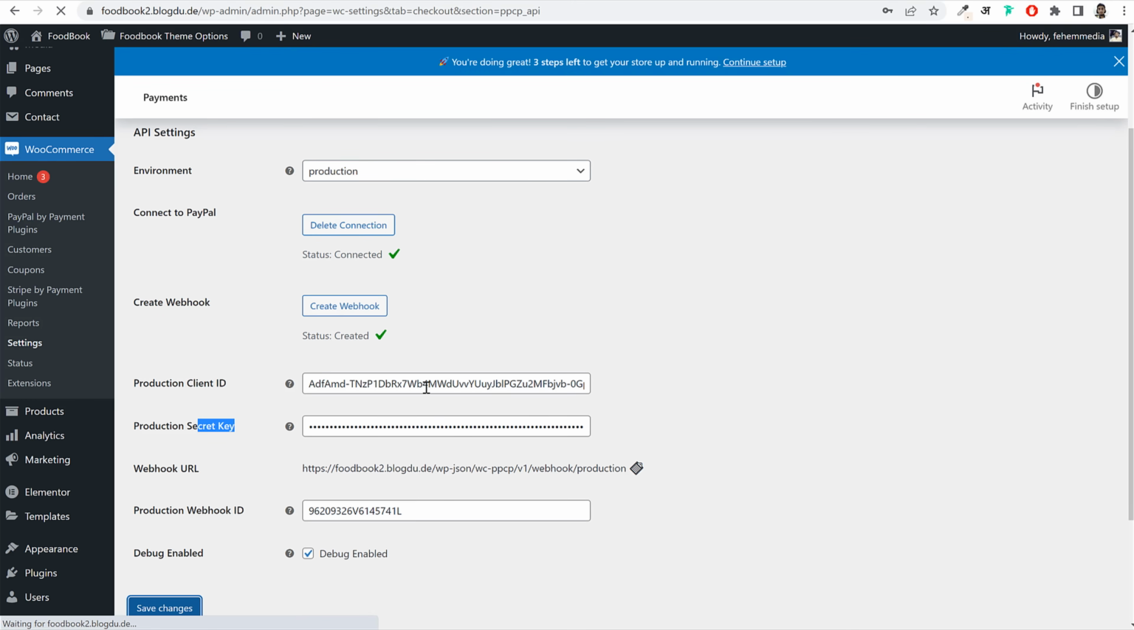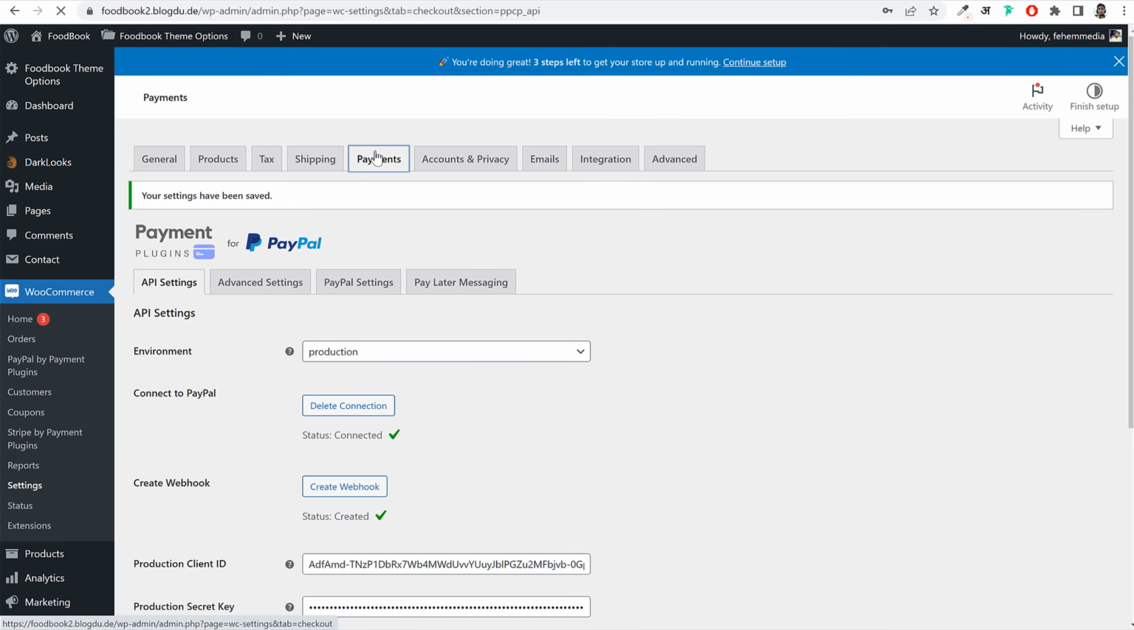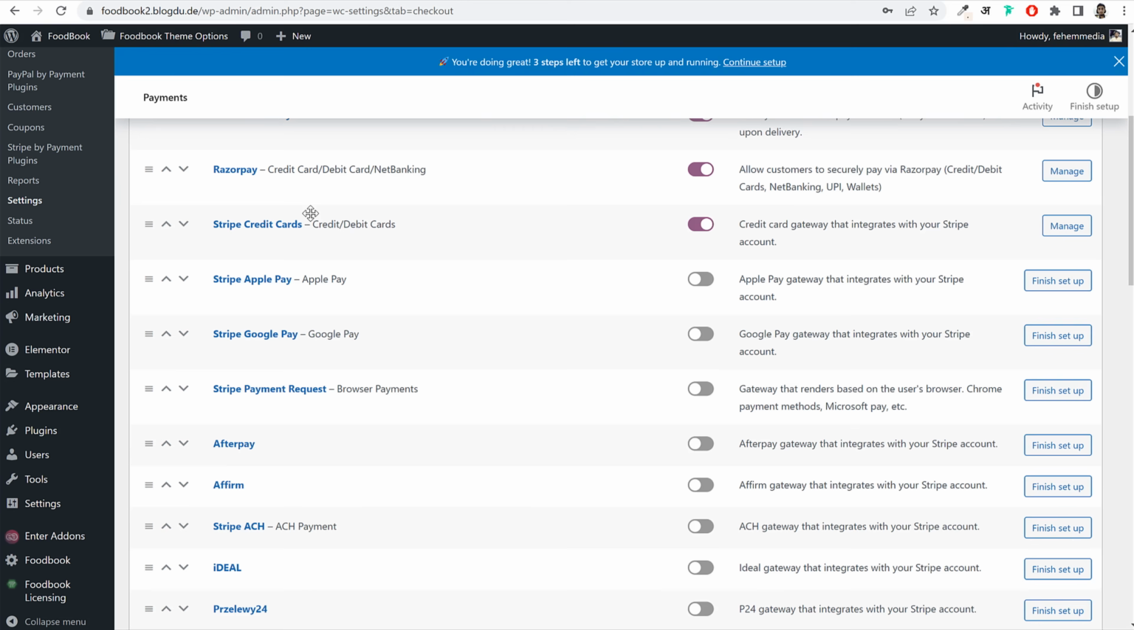So this is now working. Your website is now connected with PayPal. Now you can accept payment through PayPal. Now again, come back to payments. So click on payments. Now let's set up Stripe. So here, Stripe credit cards. Click on Stripe credit cards.